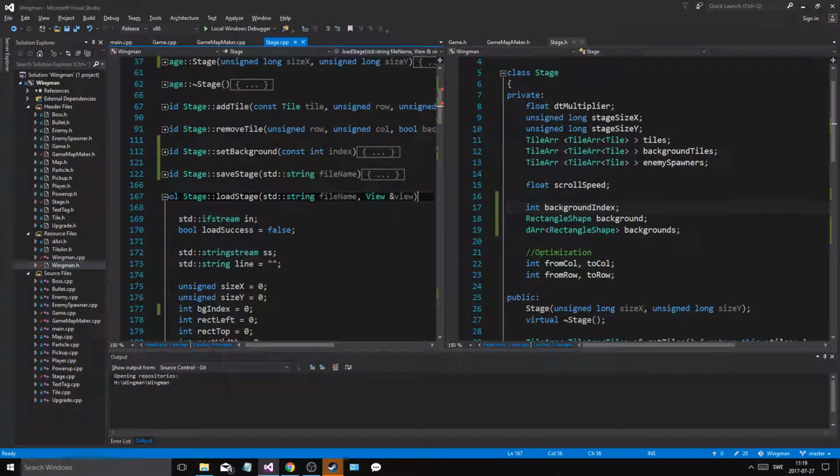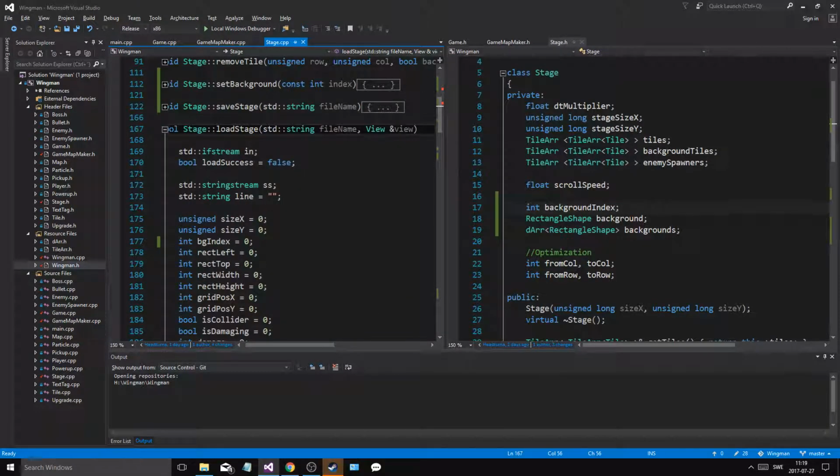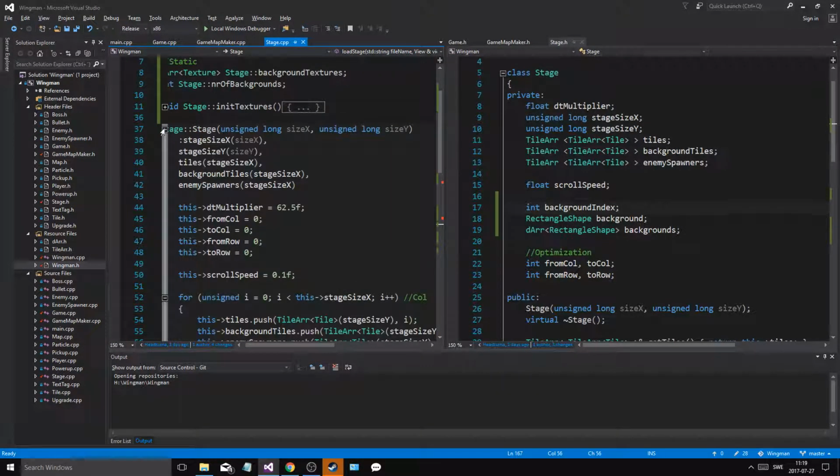Let's see what the hell the issue is now. Come on, bro, what the hell? Something up here. Oh, with the background. Wait, it's in stage, I think, here.